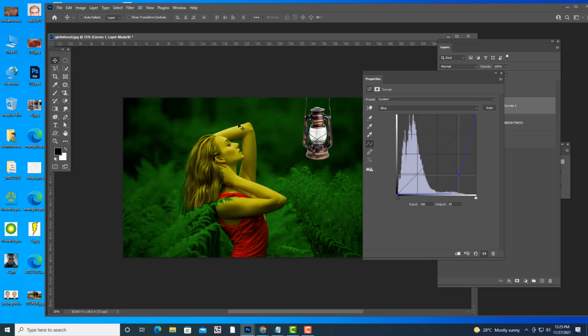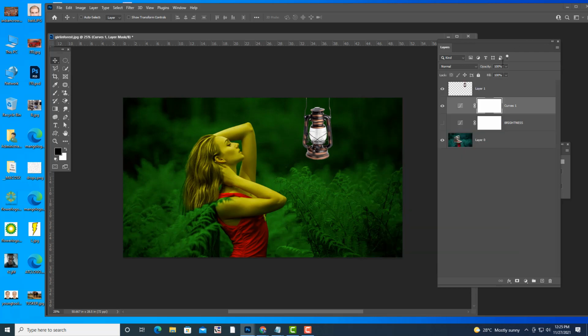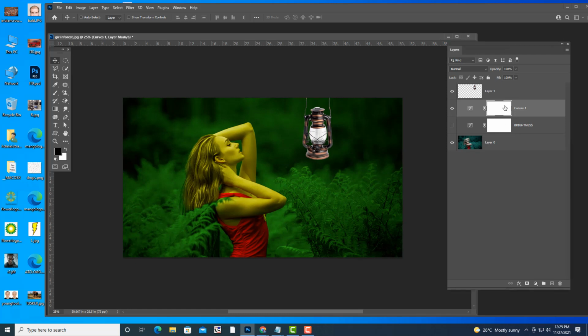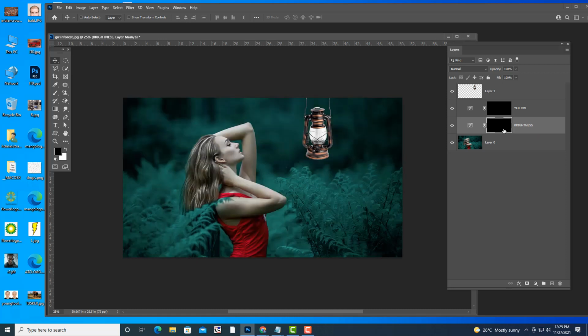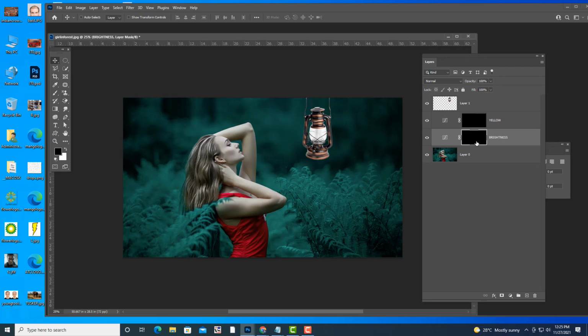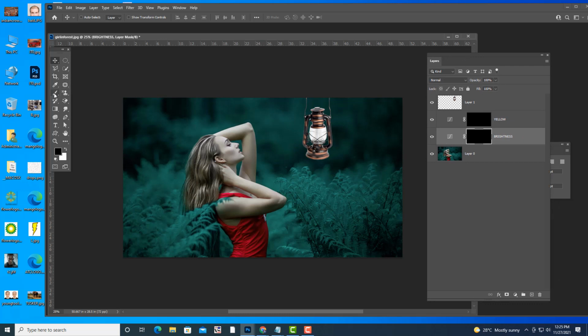See here, there is some yellow color. Now first we'll invert the curves. We'll just type here yellow color so that it will be easy for us to identify. How to invert the color? Control I. Here also we will invert the color. We'll just turn on this, and then we'll invert the lighting. Like this.